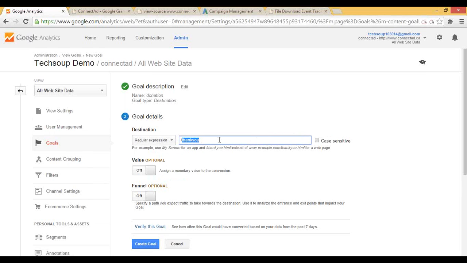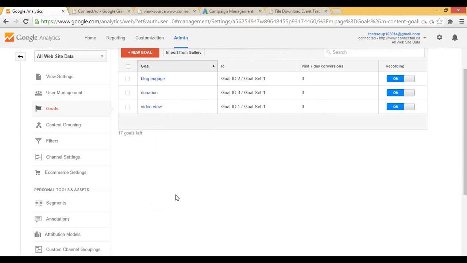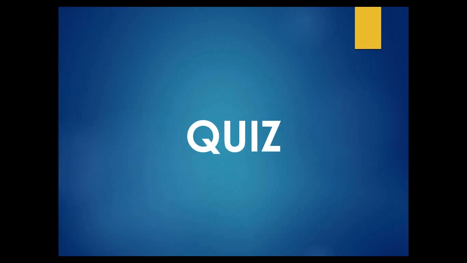Okay, so my preference is I like using regular expression. That's just personal preference. So imagine it's just thankyou.html, and I would just type that in, and I would hit create goal, and I'm done, right? So that is how you would set up a destination goal. So let's go back into PowerPoint.